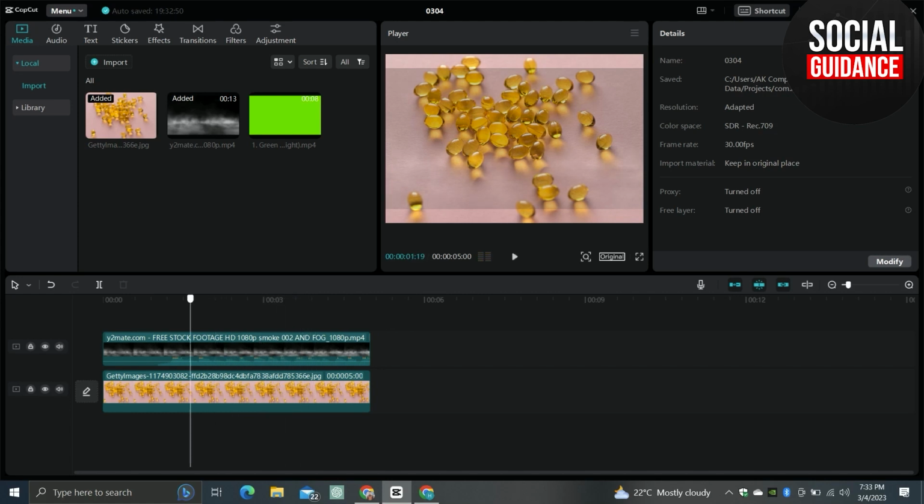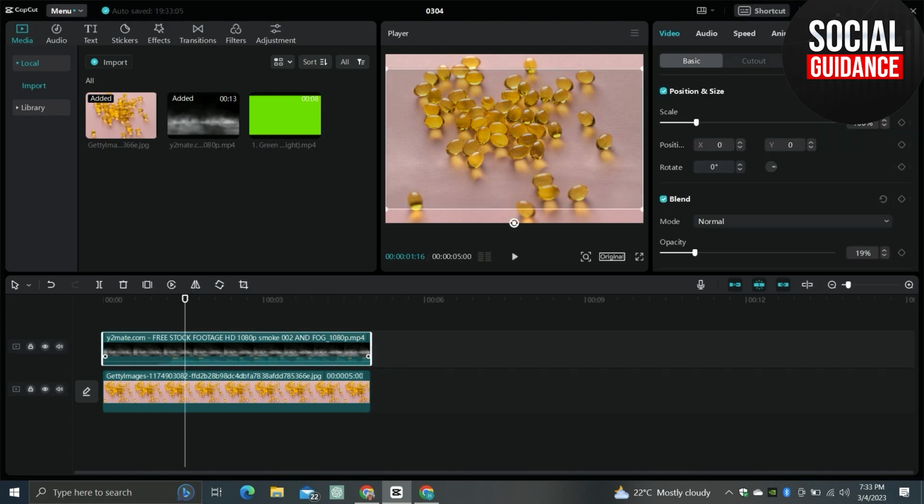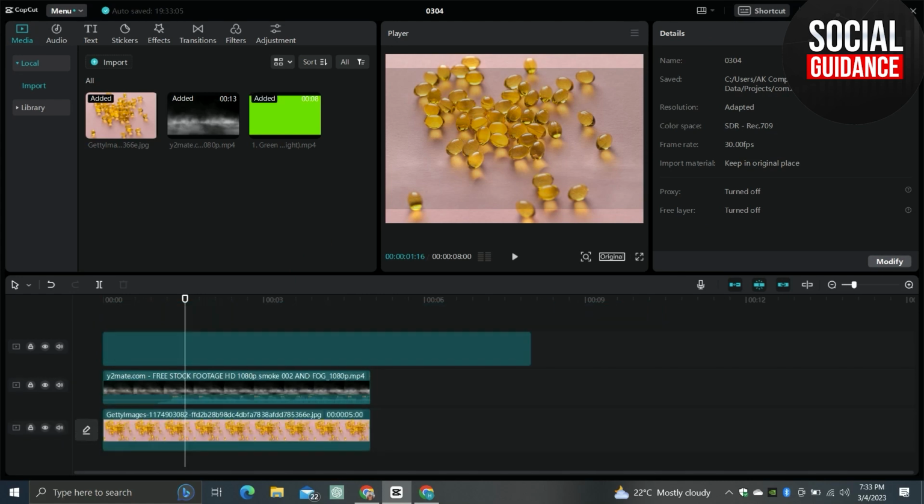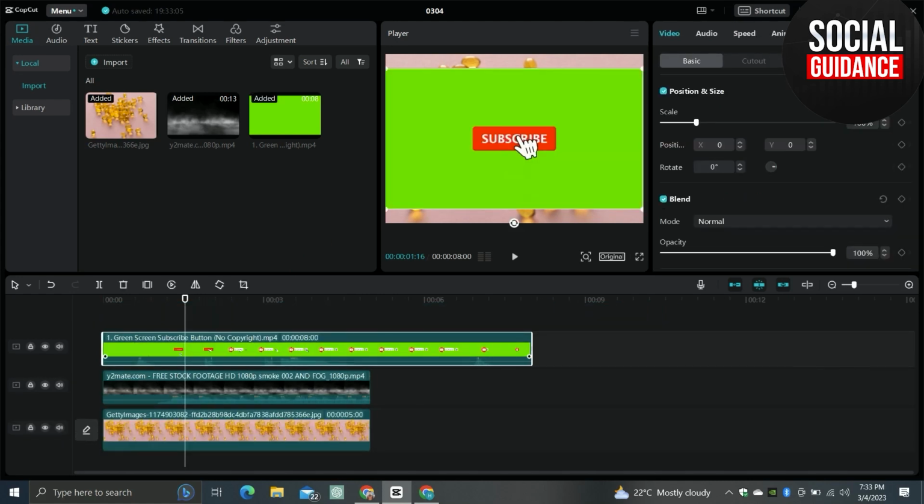And next I'm going to add a green screen overlay like this. So I'm going to delete this. Okay, I'm not going to delete this, but I'm going to add this one right here and put it at the top of this video, these two videos. So what you need to do is get rid of this green screen here.